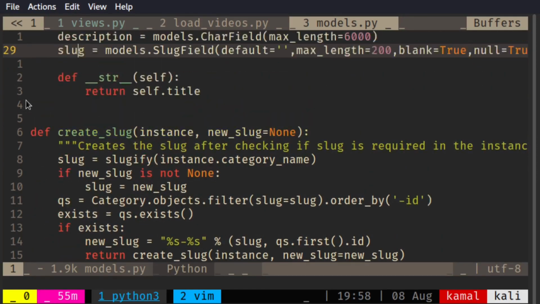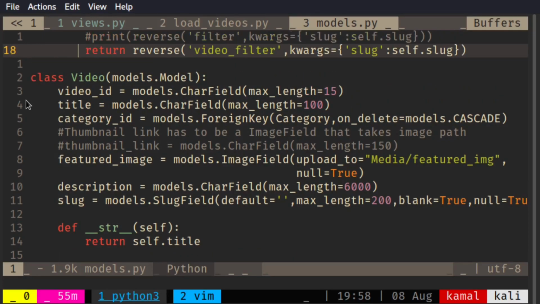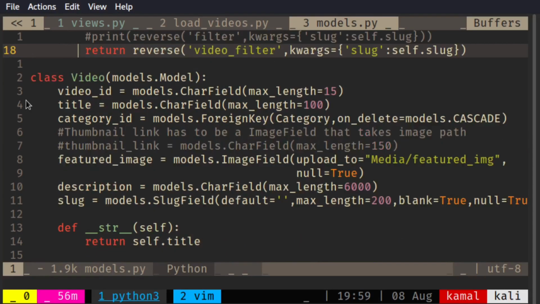In the same way, we need to also create a slug for the categories model also. Now the model is ready. Next, we have to load the videos.